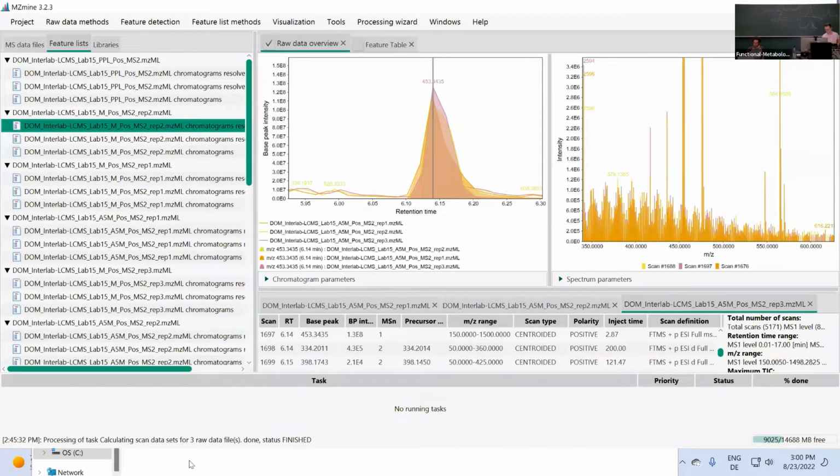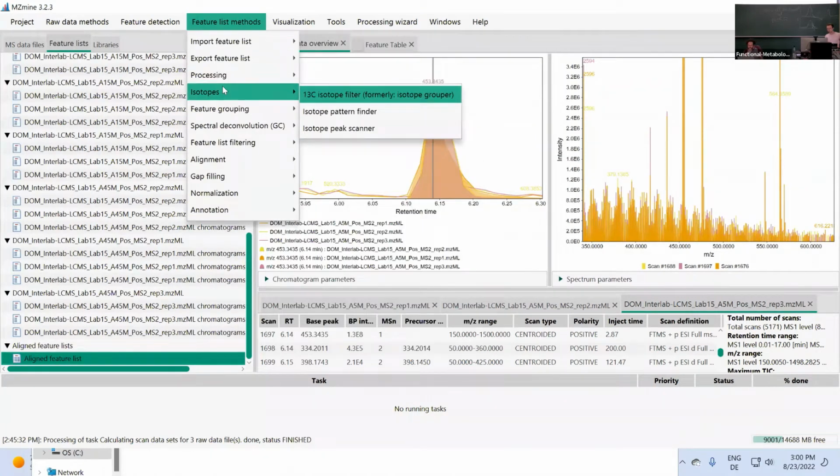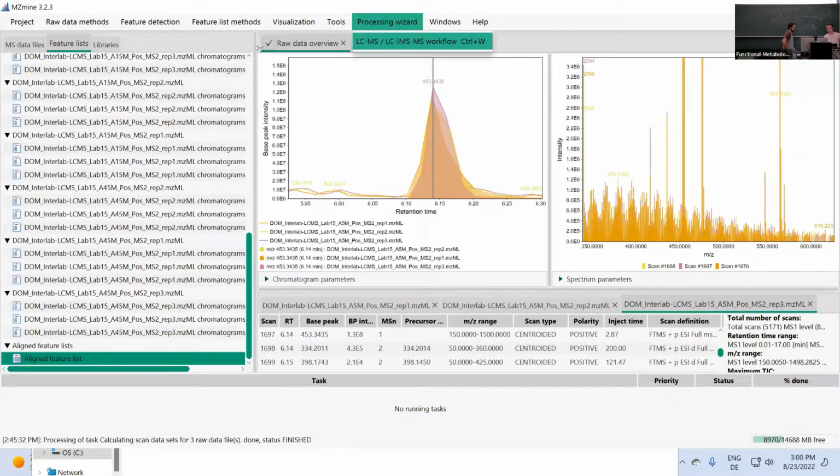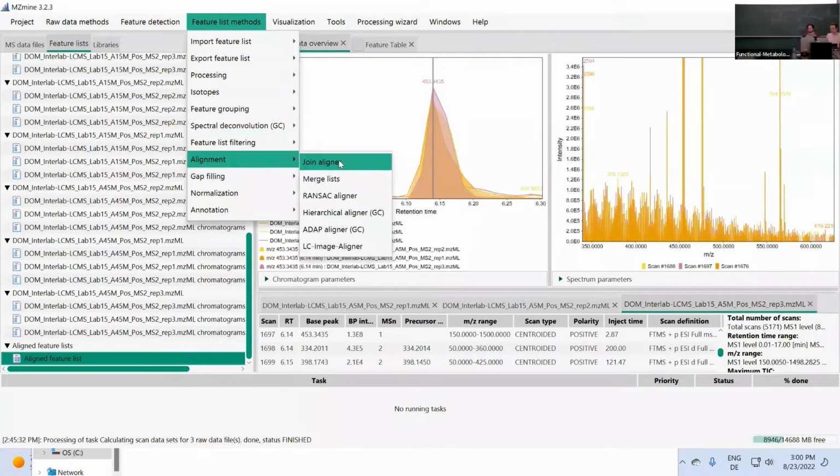Okay, so our aligned feature list, we can filter some features out. If we have the filtering parameters here, no, we don't. Do you remember what we did for the filtering? The row filter. Yeah. Okay.